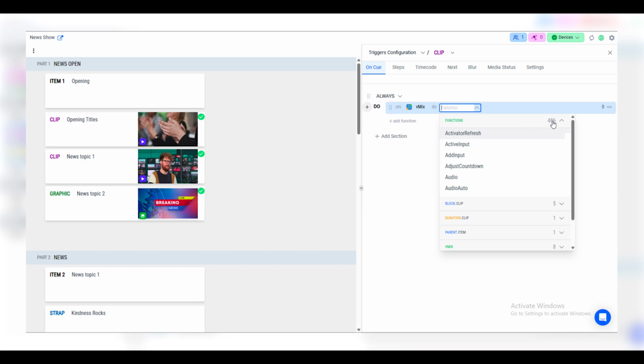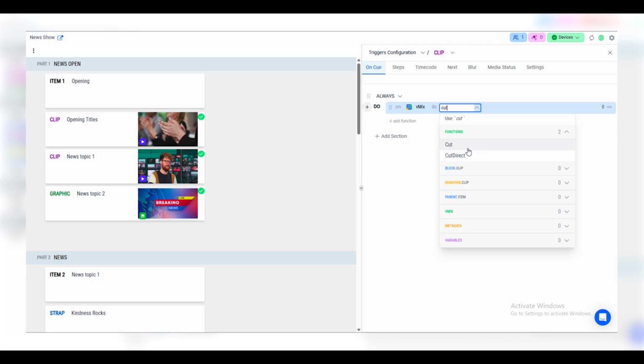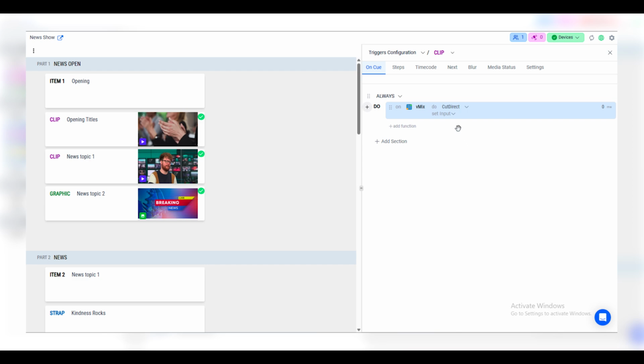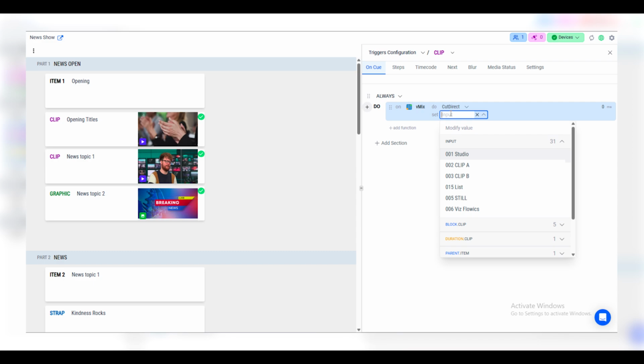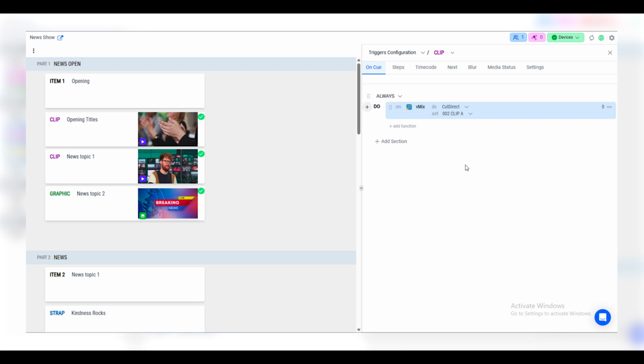With vMix, there are currently 486 functions, meaning anything you can do inside vMix can also be automated from Automator. You can scroll to find the function you need or search for it. If I type cut, I can select Cut Direct. This function requires an additional parameter, the input source. I get a list of all the inputs on my vMix device. In my case, I have 31 inputs, so I can select, for example, clip A. Now, when I trigger my clip, Automator will perform a cut direct to input number 2, clip A.